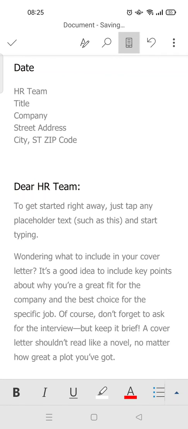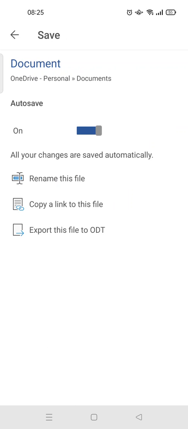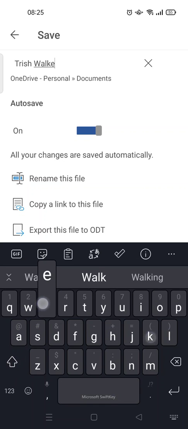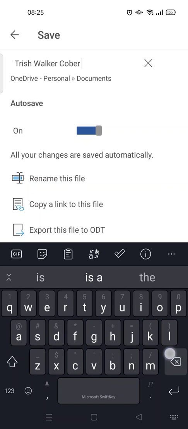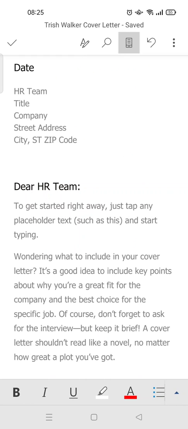Okay, when you're done, I almost forgot. When you're done, you just need to click save. You just need to click on the three dots icon and then click save here. And then auto save, okay. Just rename this file, for example, Tris Walker cover letter. Okay, and then click check and back.